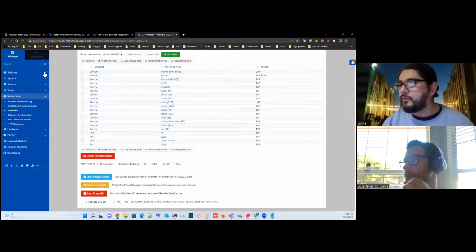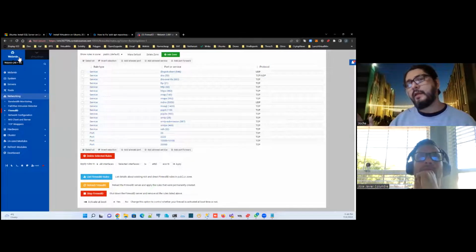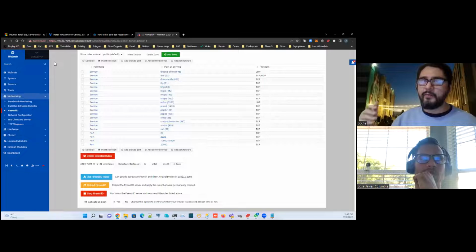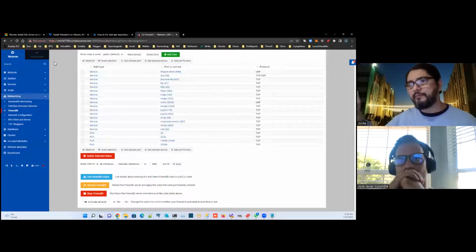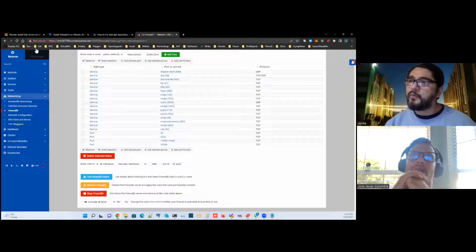So I came to Webmin. There are two parts: one is Virtualmin and one is Webmin. Virtualmin is to do the administration of the virtual hosts, each application, for example, my app1.com, my app2.com, that's what you do in Virtualmin. But what you do in Webmin is the general server administration.